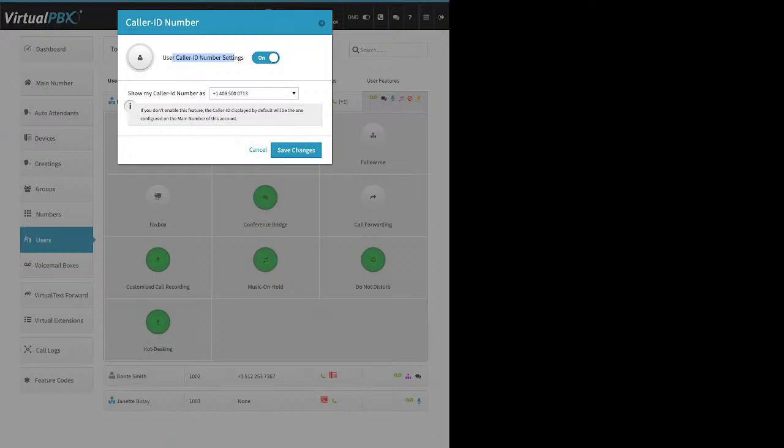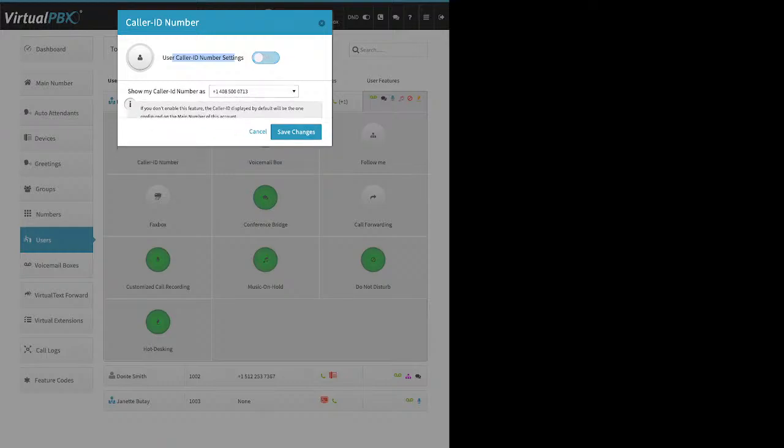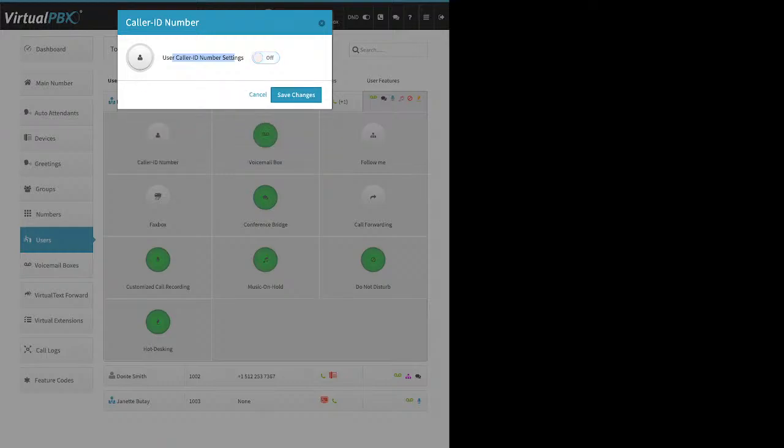So now, whenever I make an outbound call from my VoIP phones, this 408 number shows up as my outbound caller ID instead of the 775 number that's on my main number page, right? If I left this as off, then whenever I make an outbound call from my VoIP phone, it's that 775 number.